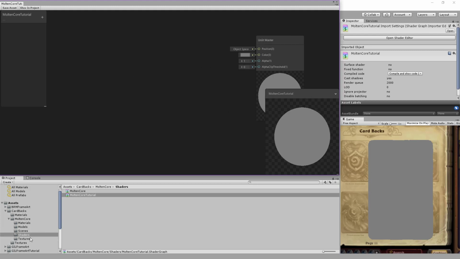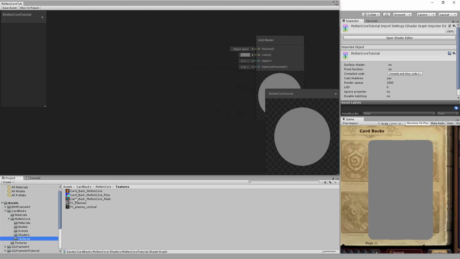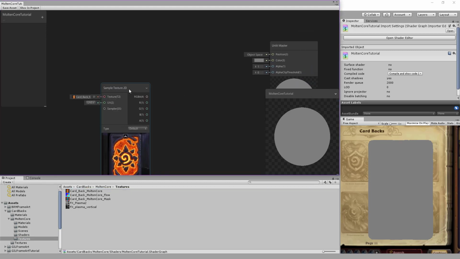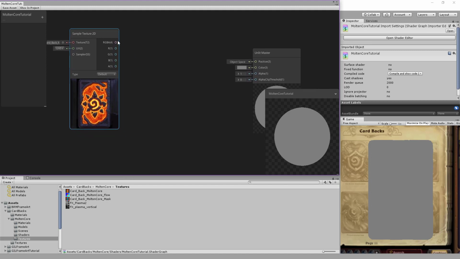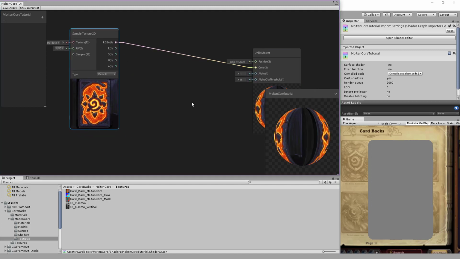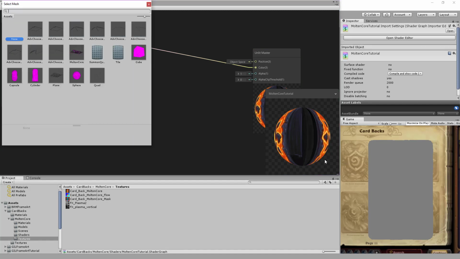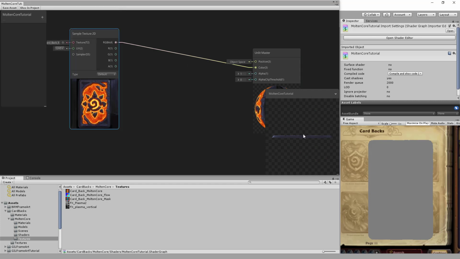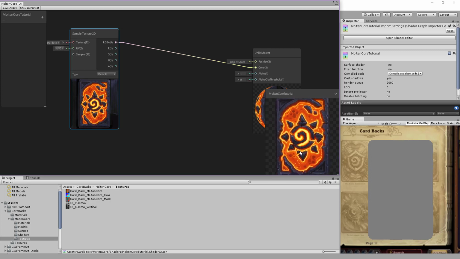So to start the process, we need to use this texture to set up our effect. First of all, we'll bring the main texture. Okay, and let's link it to the output. Here we can select the mesh we are using for the card pack to see the result. Yeah, so this is how it looks. Okay, let's zoom out a little bit.